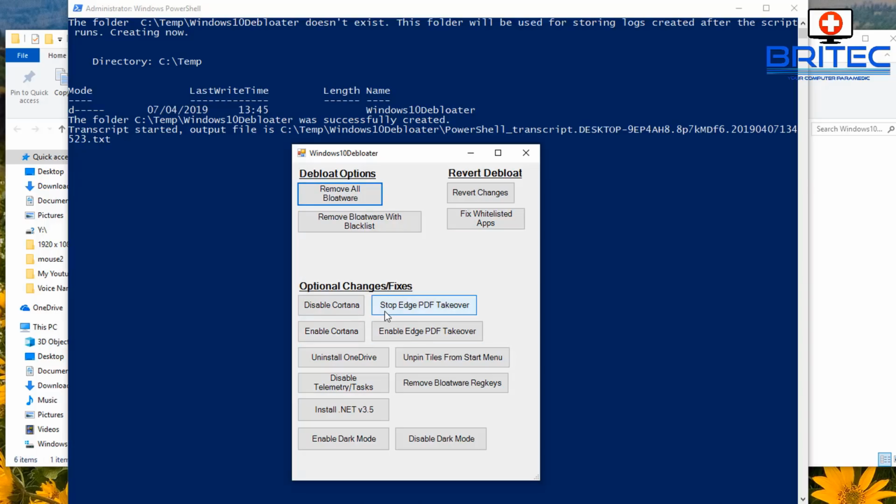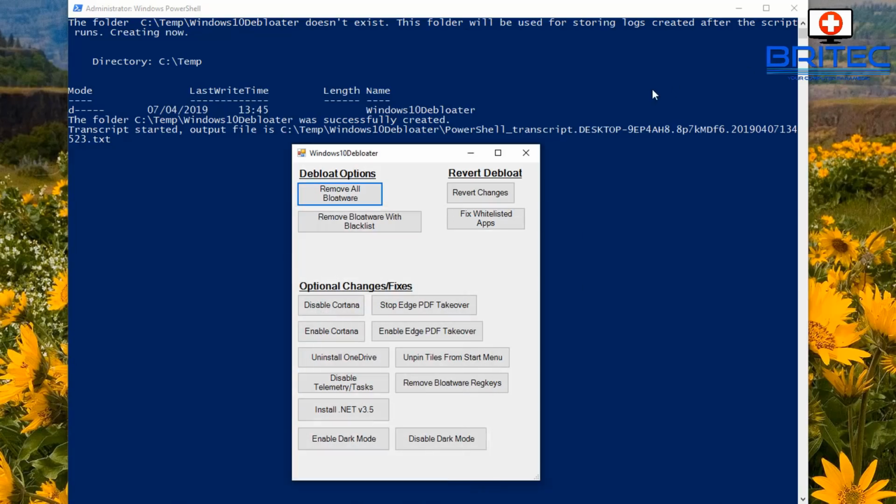This gives you a bit more control, and if you run it from the actual command prompt, from the PowerShell command prompt, when you're typing all the commands out, it will just run and do a lot of that stuff for you, but here it gives you a little bit more control. So what we're going to do is run it from this location just to make it easy for you. So we're going to remove all the bloatware, and you can see here remove bloatware with the blacklists, fix whitelisted apps, and so on.